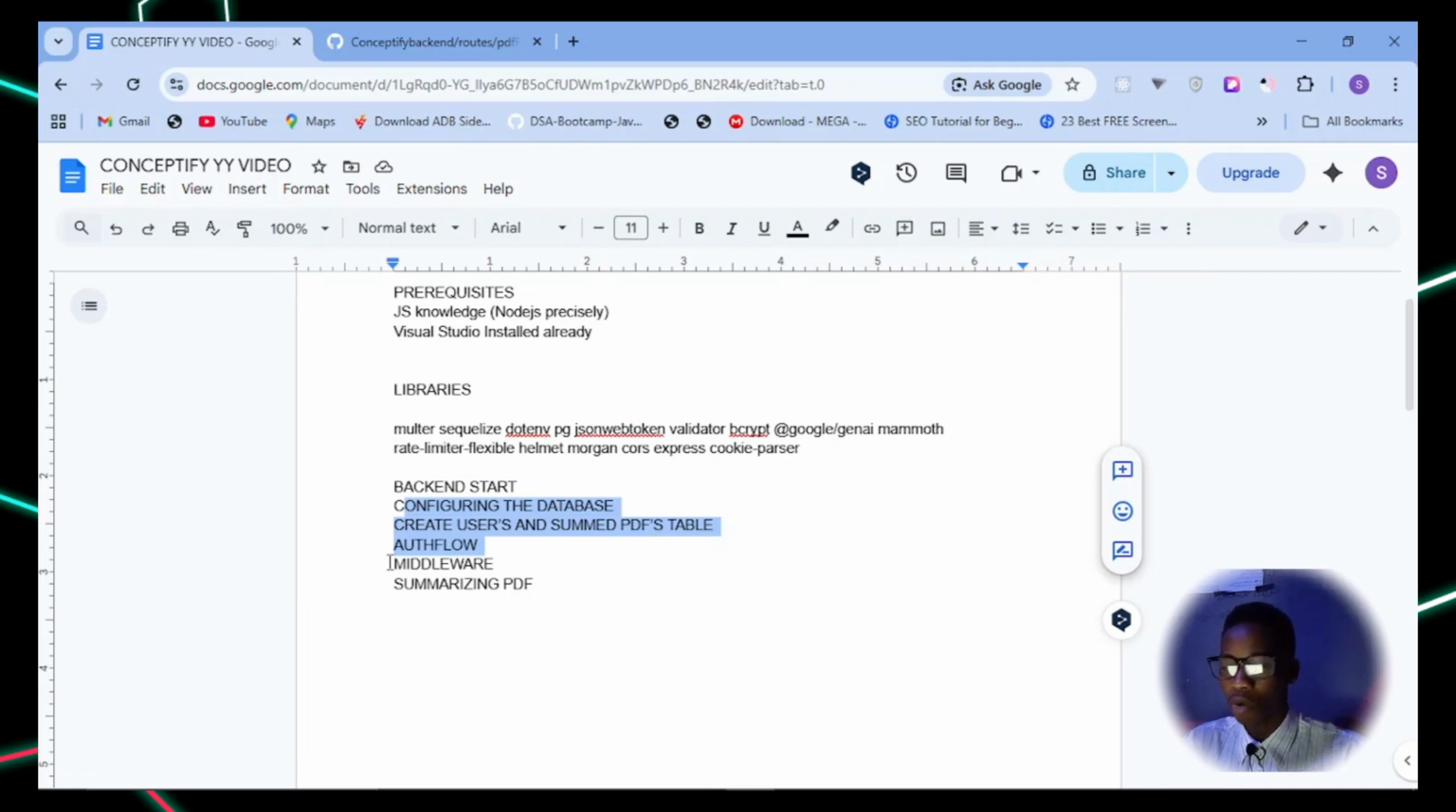So in today's video, we'll continue from where we stopped, which is creating the middleware and the actual summarizing of the PDF. That is summarizing the PDF, which is the main focus of our project. That is what we'll be focusing on in today's video.